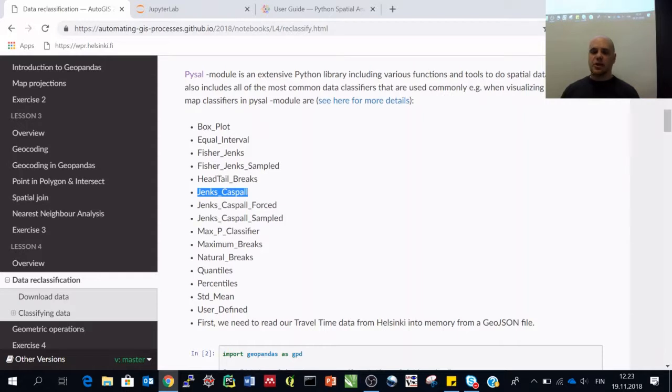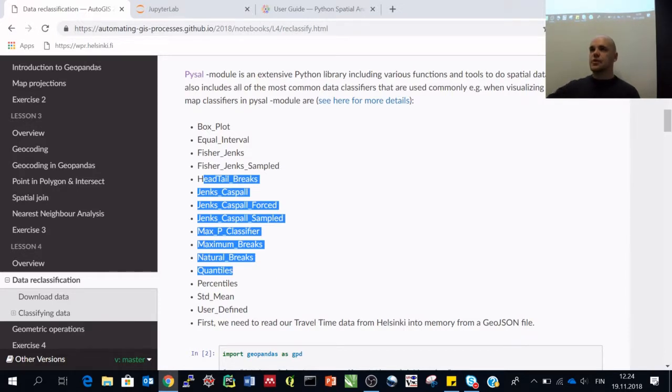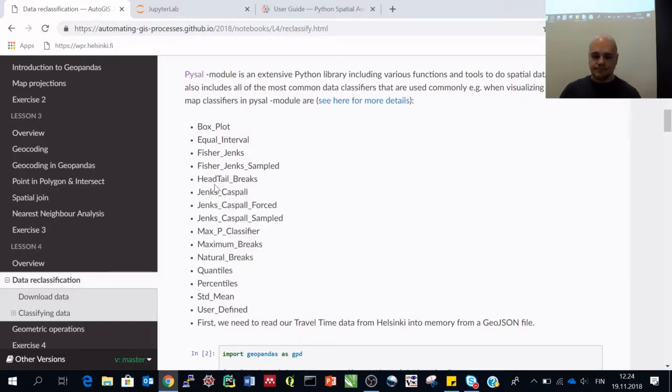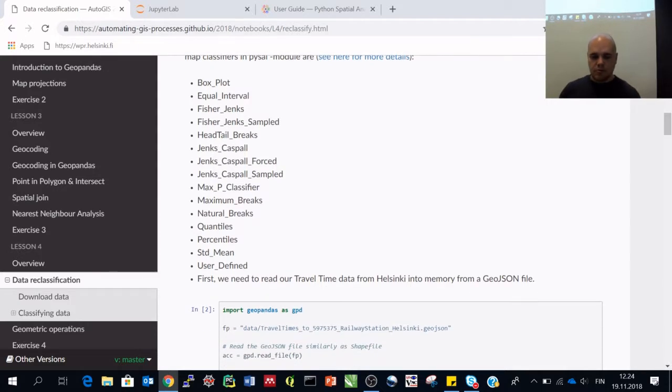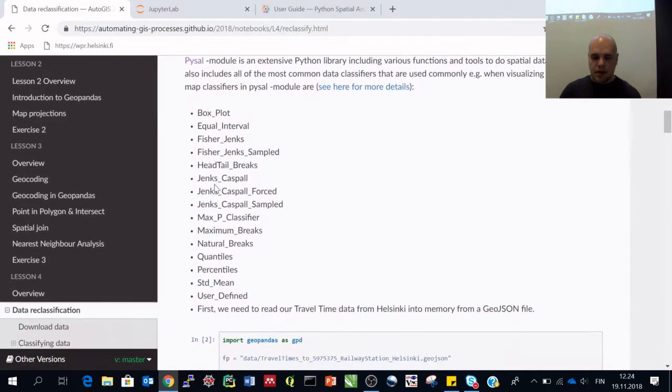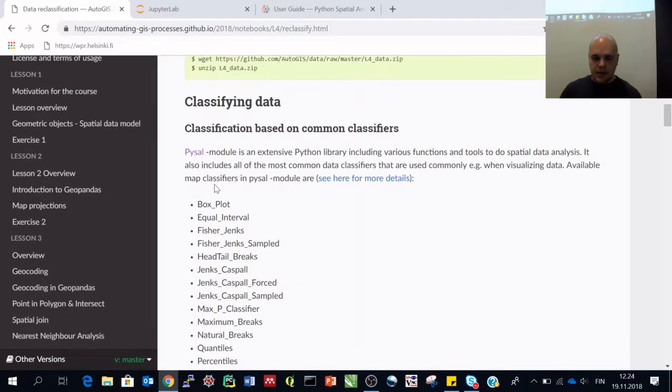These are most typically used if you have done some visualizations, for example in QGIS or ArcGIS, for determining the value breaks and the classes for the classification when you make a choropleth map, for example. So quite often you use something like this to determine where the classes are. But we will see soon how they work in here.